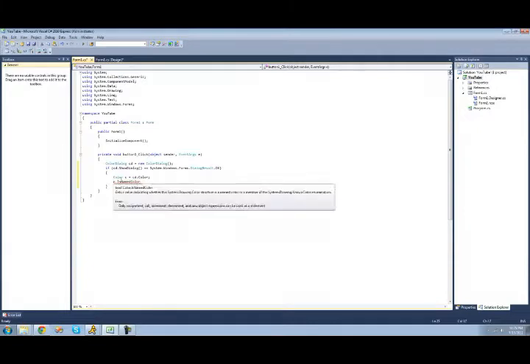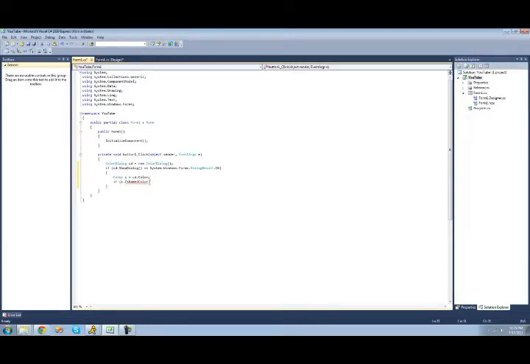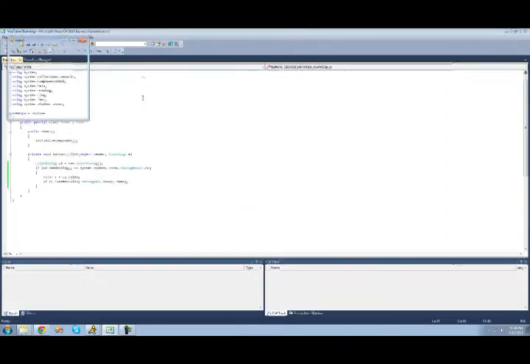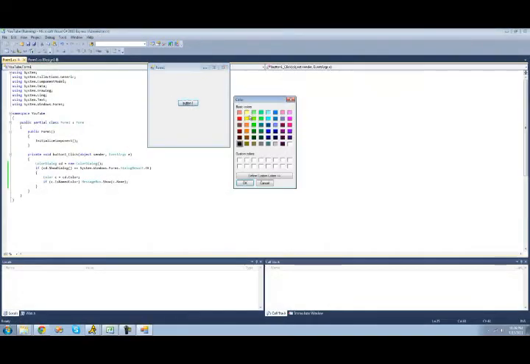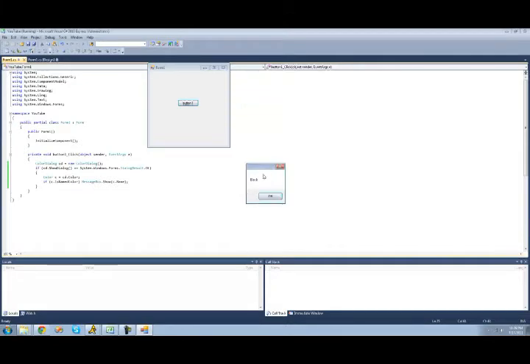So now I'm going to put an if statement here, checking to see if the color is named. And if the color is named, then we're going to have a message box displaying the name of the color. So we're just going to use the Name property inside of the color structure to see the name of the color. So now when we debug here, we should get the name of the color that we select in a message box.